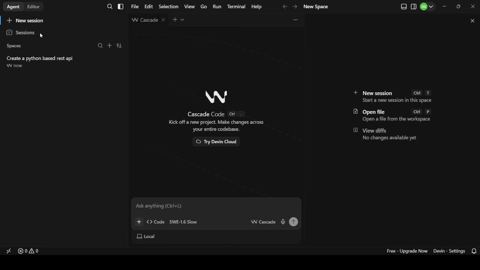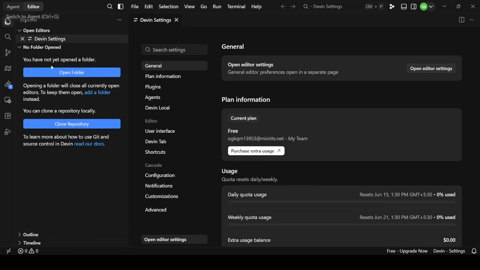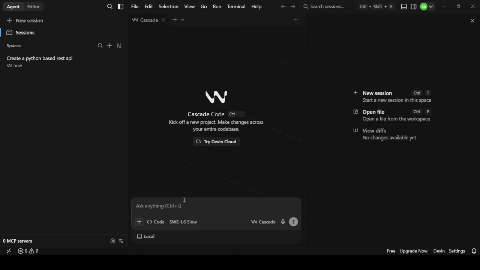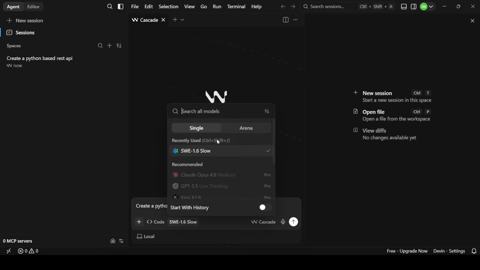Let me just go and try again if it works. Create a Python based REST API. I think currently their model is taking more time, so these are in the pro.